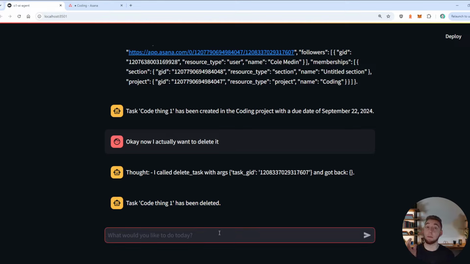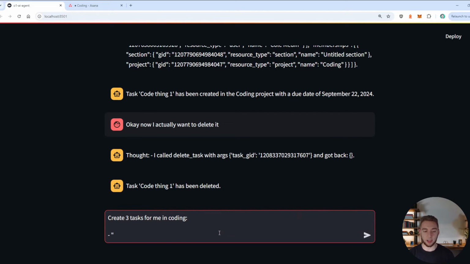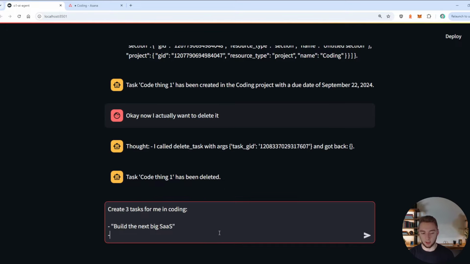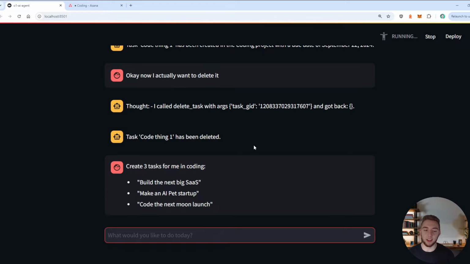I want to have it create multiple tasks for me at once. So I'll say create 3 tasks for me in coding. And we'll say build the next big SaaS, make an AI pet startup. Not the perfect grammar there, that's totally good. And then I'll say code the next moon launch. All right, let's go.